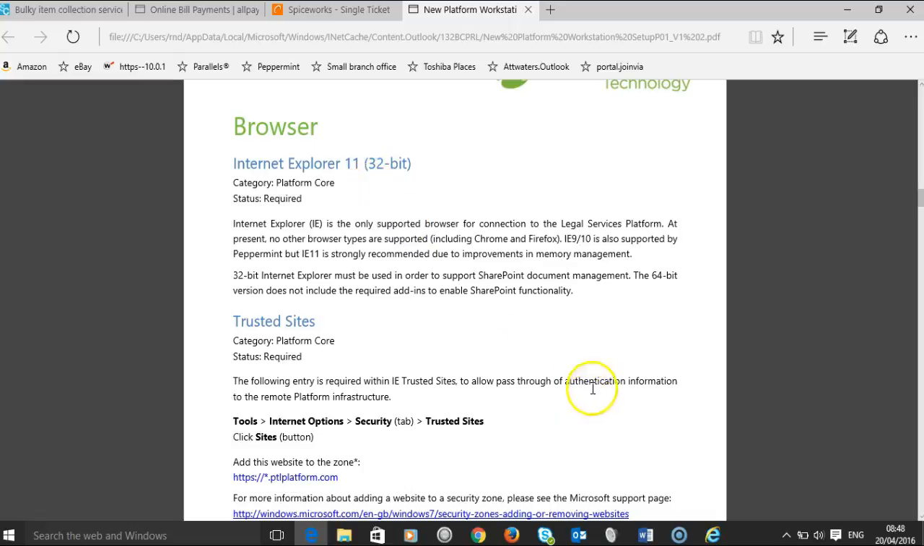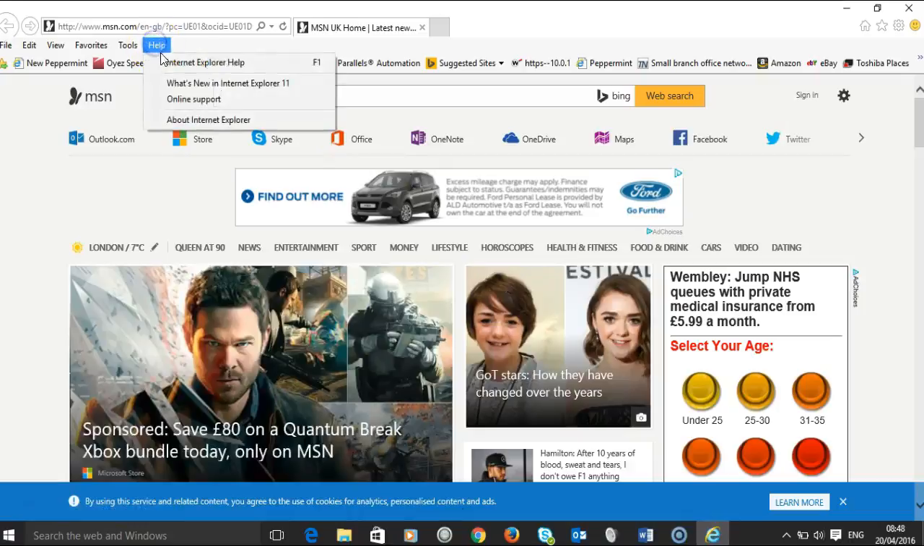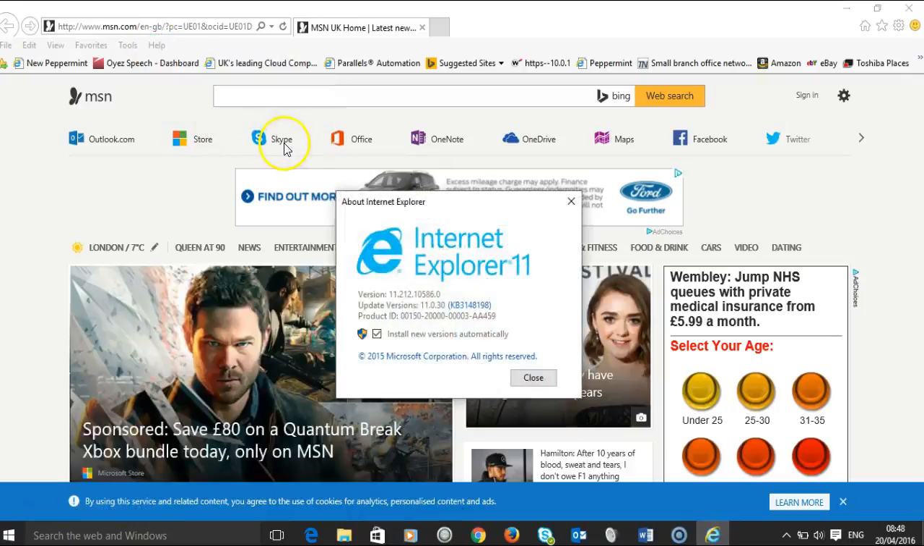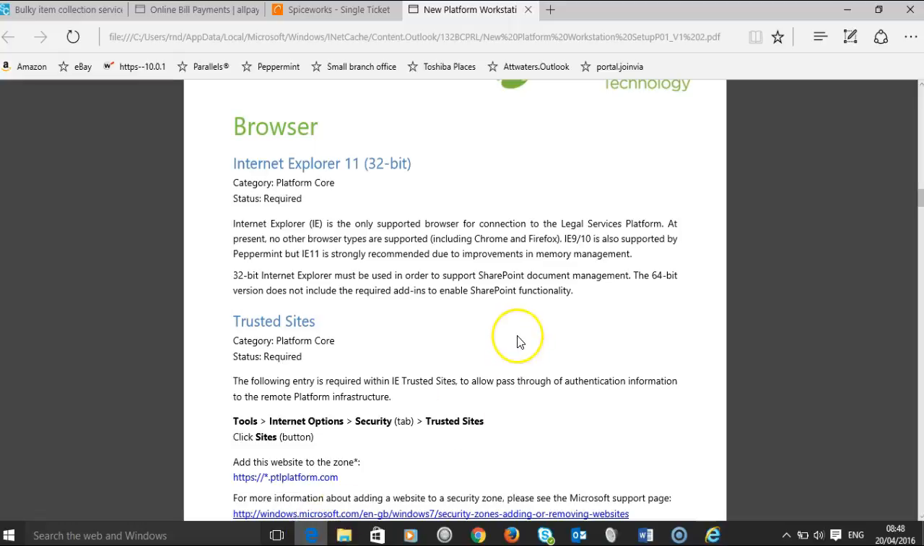If you need to check what level you're on, you can go to Internet Explorer, click on Help, go to About Internet Explorer, and that will tell you what level you're currently on. If you're not on Internet Explorer 11, which ideally you need to be on, you can raise a ticket for that via the Internet portal, and at some point we'll upgrade you, but it's not essential for these instructions. Click Close on that, and we'll go back to the instructions.